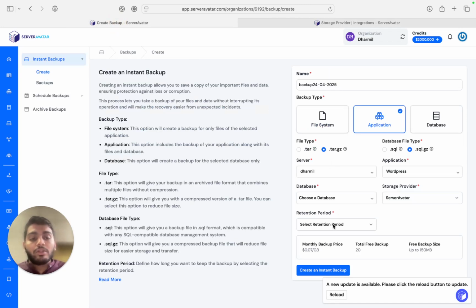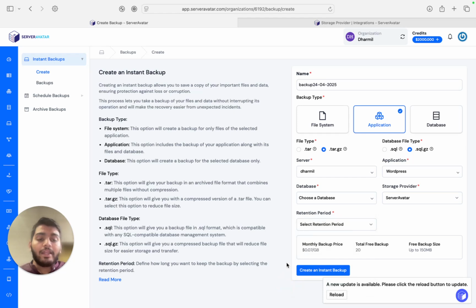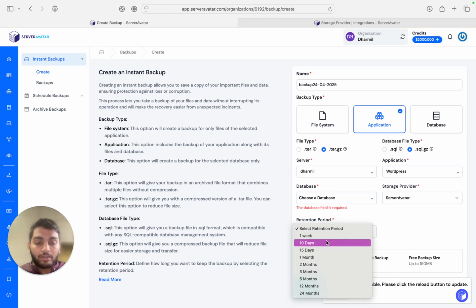So here next you have to select the retention period. Retention period is basically the time period you want to keep your backup. So here you have different retention periods like 1 week, 10 days, 2 months, 6 months, 12 months, 24 months. According to your requirement, you can select. And here you can see the price for the backup. It will take for the storage, and you can click on create an instant backup.